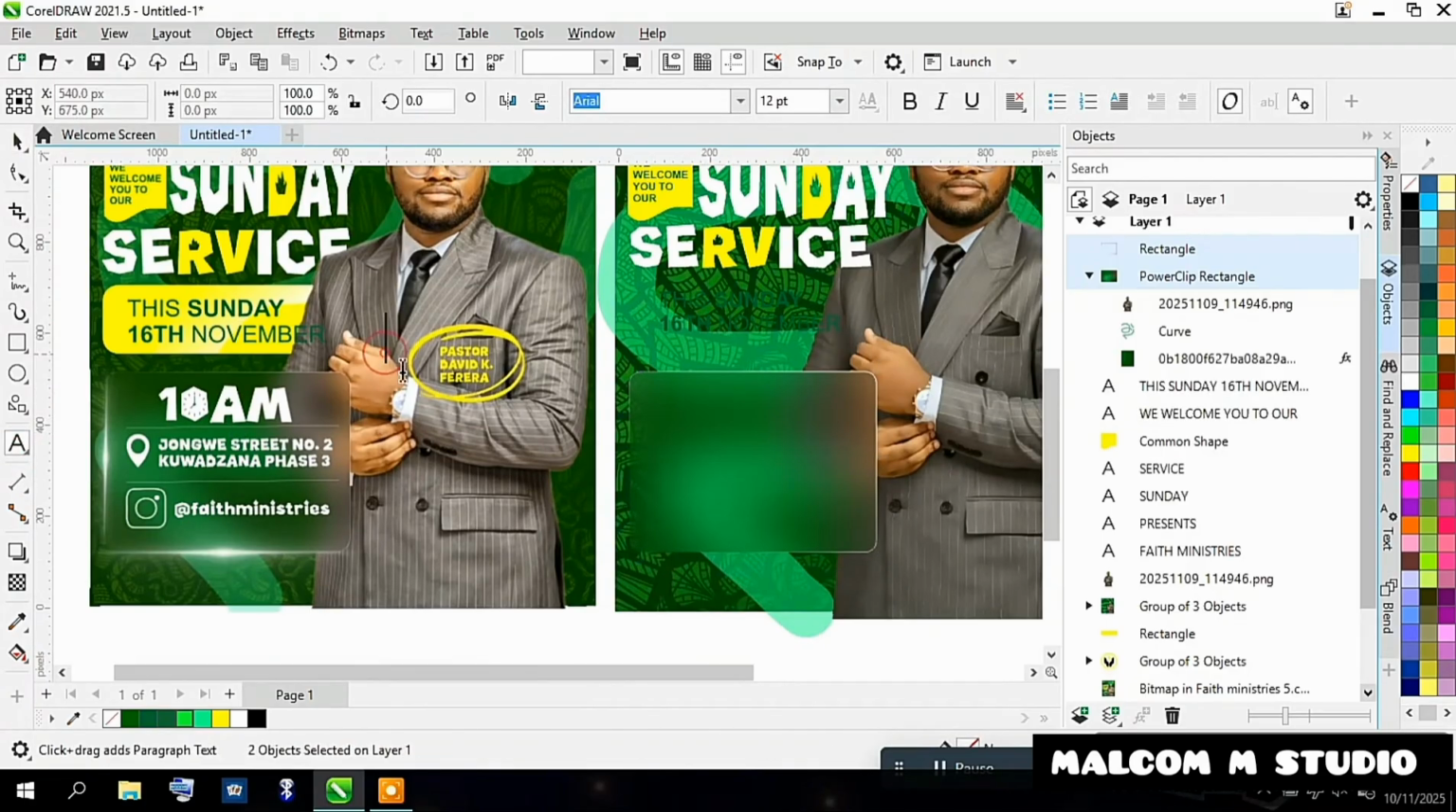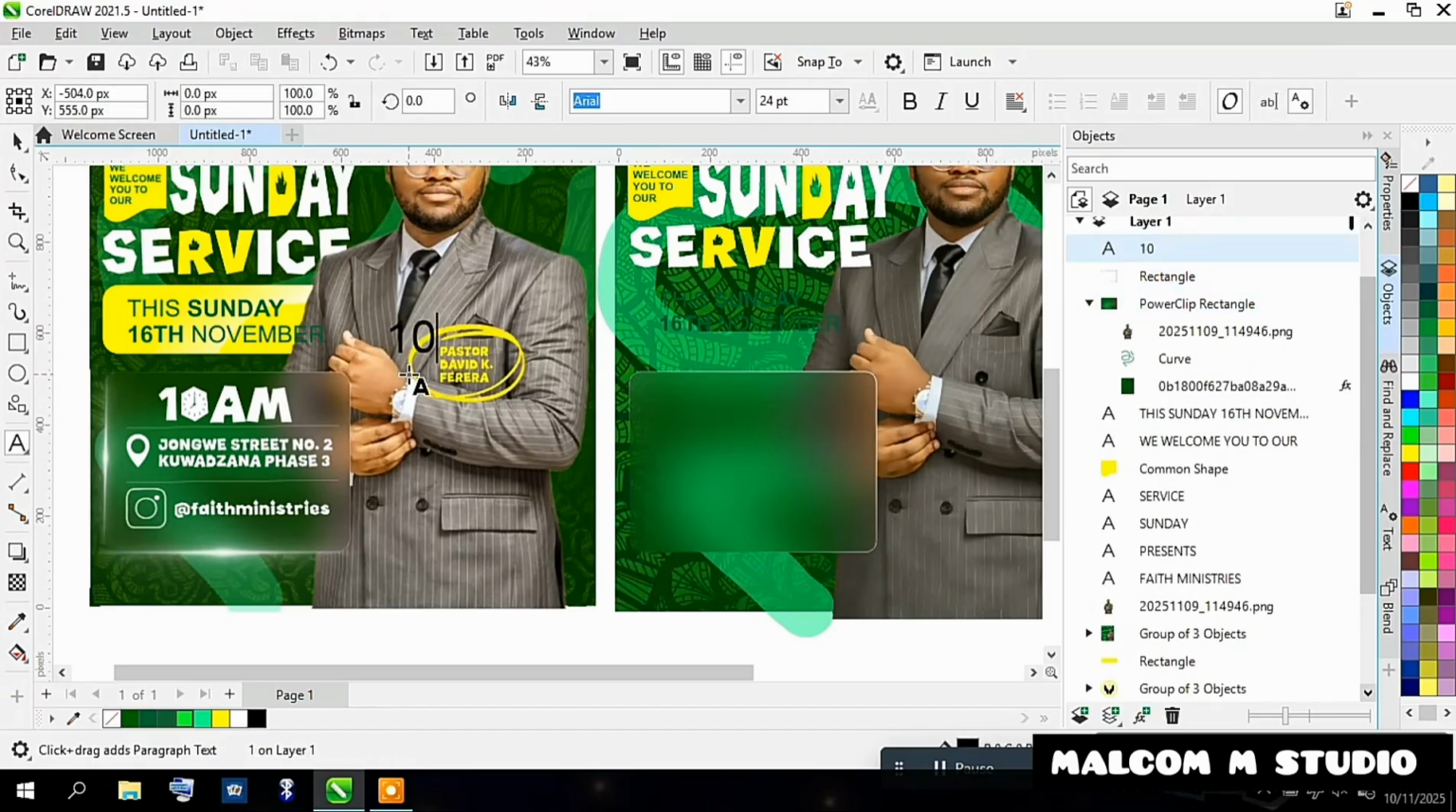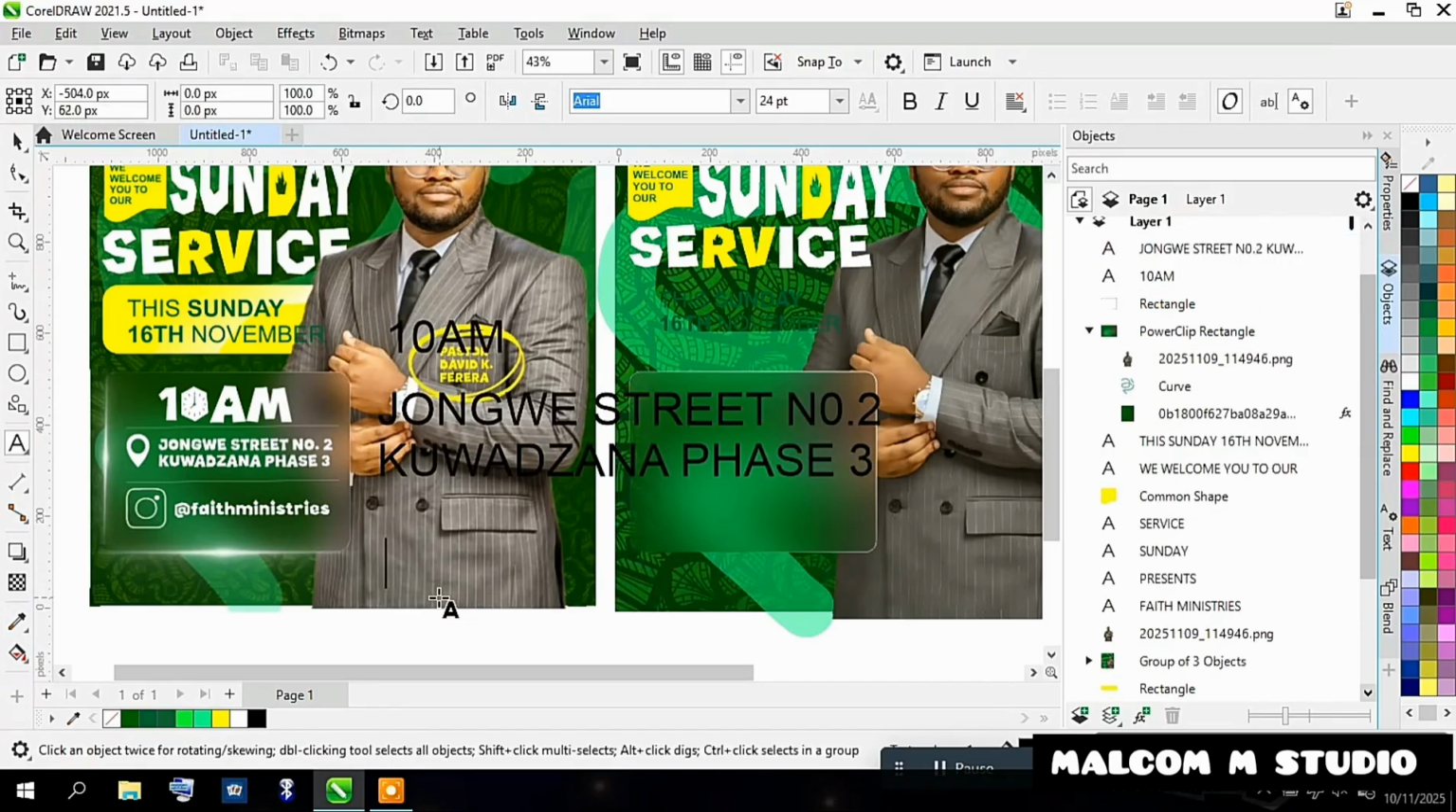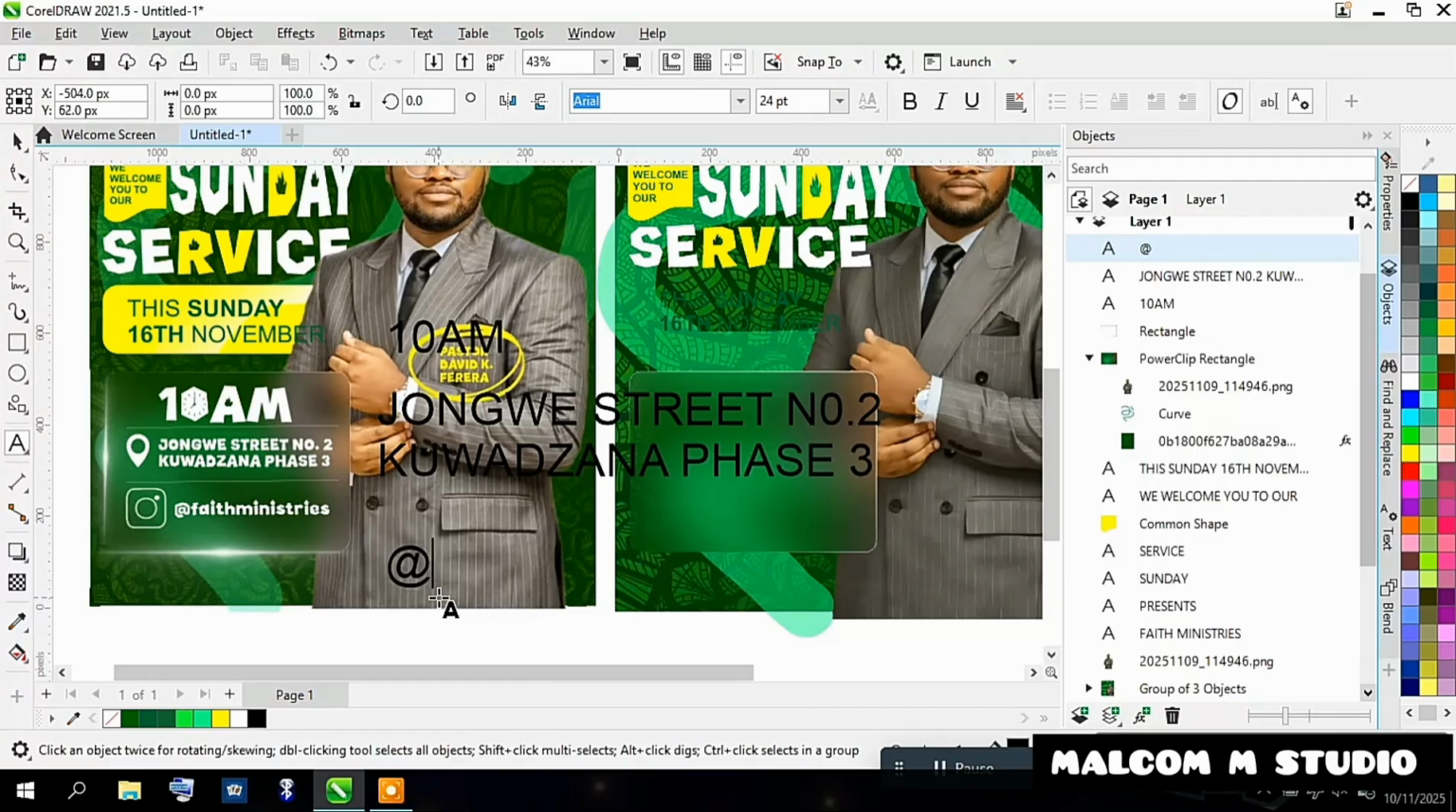Now let's just type the details that is inside the glass. So 10 a.m. Jongwe Street, number 2, Kwadzana Phase 3, and also the Instagram handle, Faith Ministries.